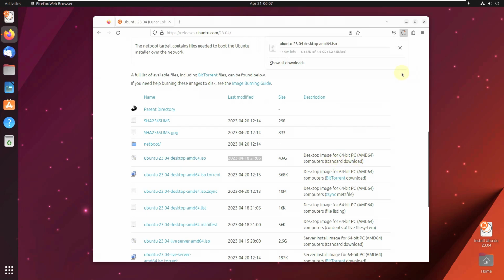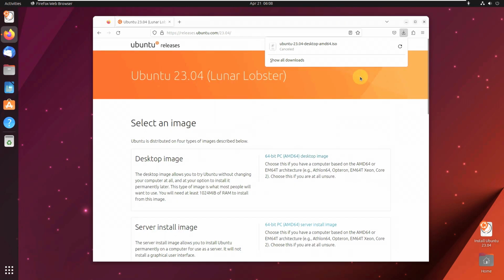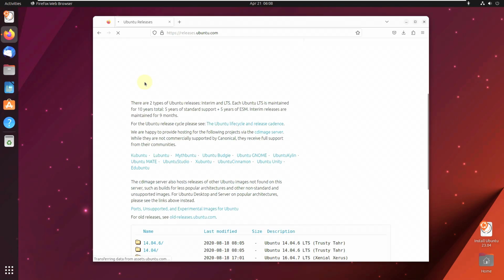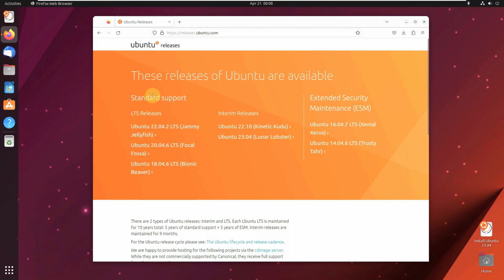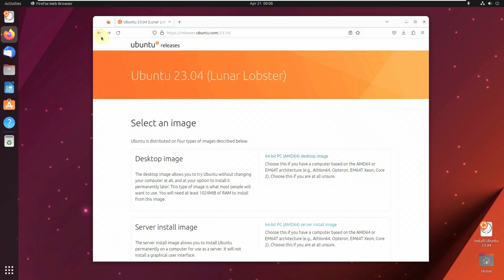Here the download has started. Just clicking on it is going to trigger the download. I'm using a VPN, so my internet speed is low right now. So this is the download option. If you want some info, you can get the info from here. In Releases, you can check the older versions also. Let's go back.